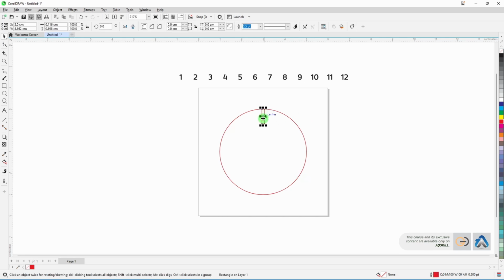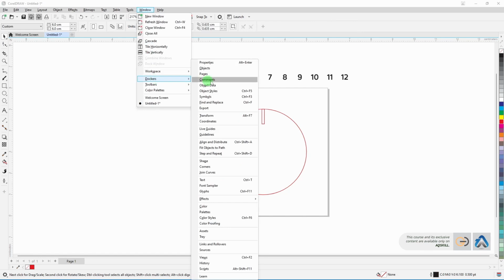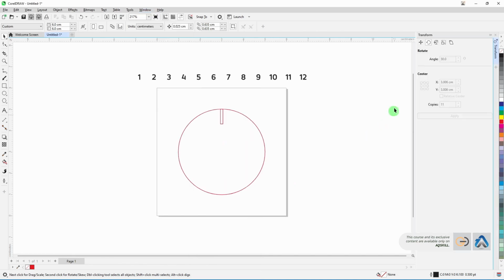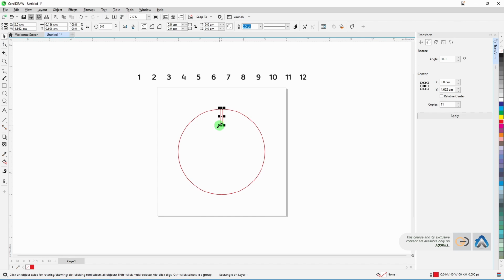Now we need to duplicate this one in this kind of order. First thing, come all the way to Window, come to Dockers, and search for Transform. The shortcut key is Alt F7. It will appear on your right hand side. Once it appears, select this particular object, then click to get this kind of rotation icon. Then you drag this to the center of the circle. You see center, then you just let it go.